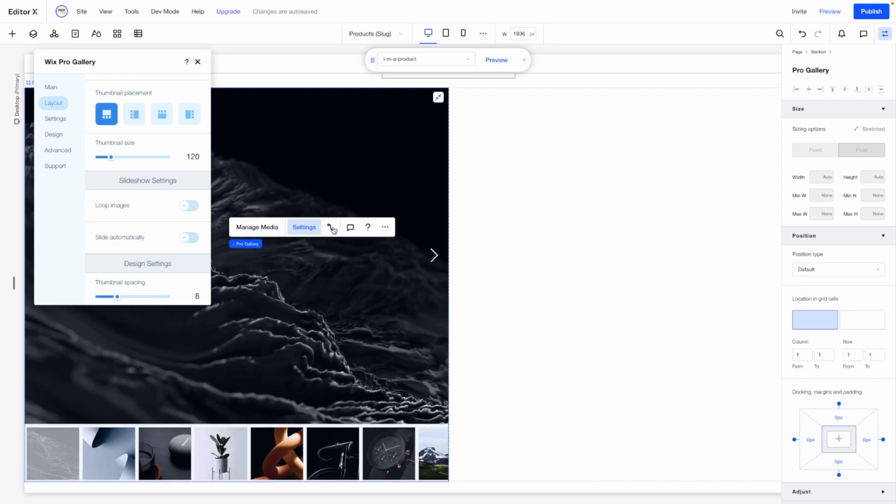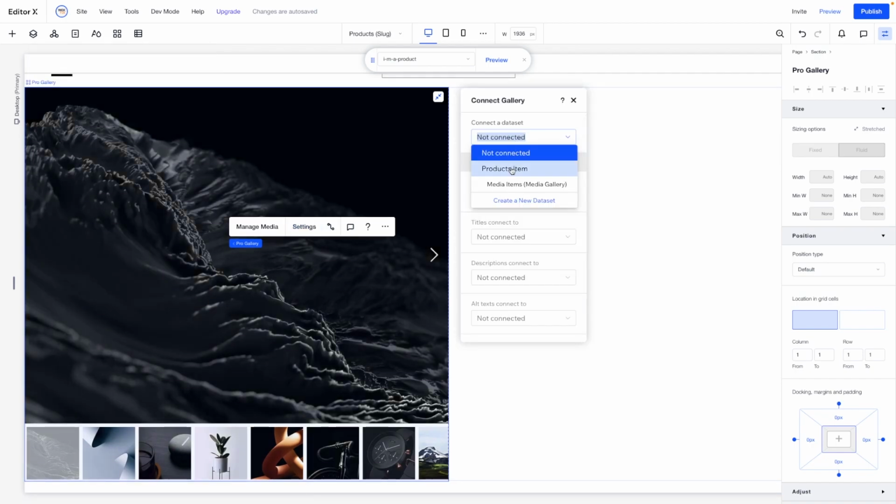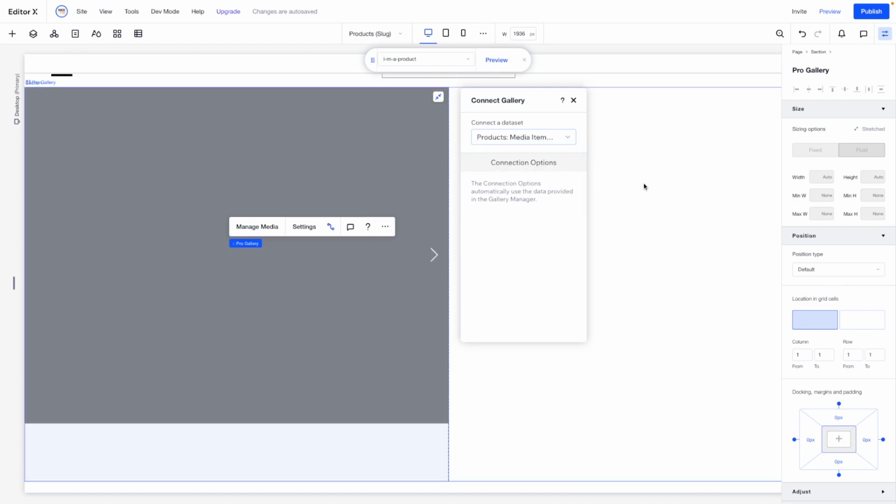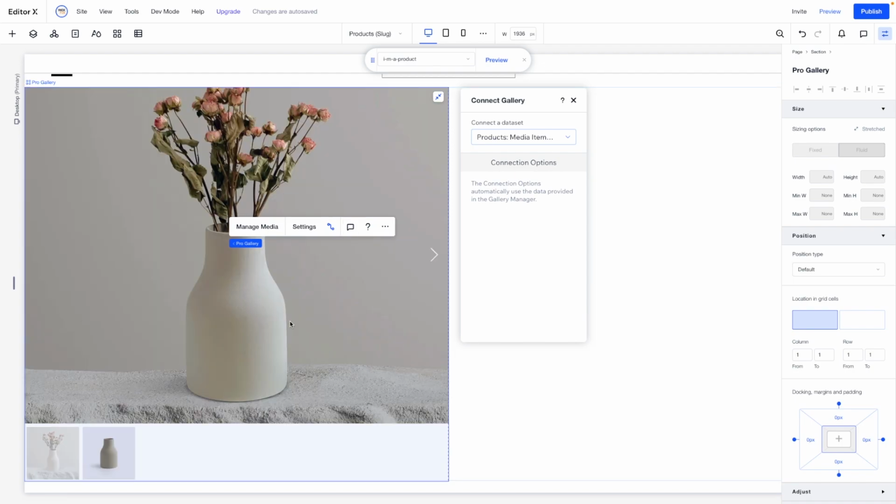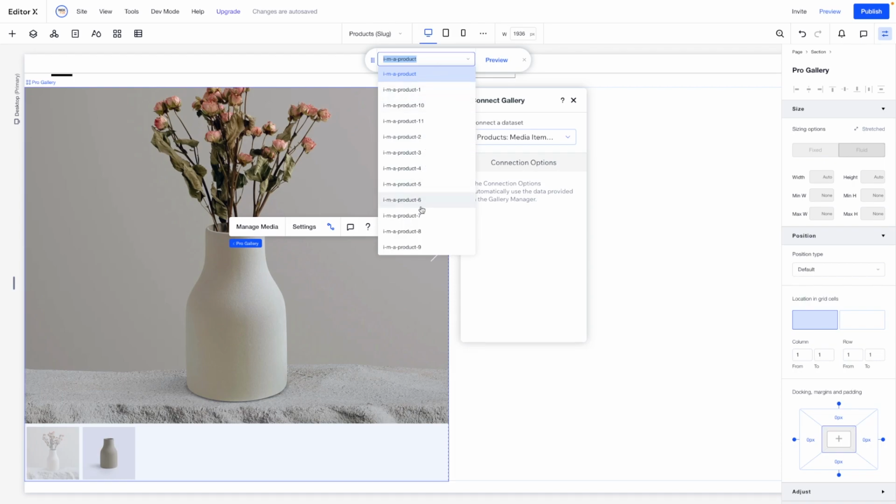Perfect. But what we can now do is go ahead and say connect to data. And for this one, we want to connect to the product items, media items for media gallery. Okay. And since this is the product that we are currently on, you can see we have just the default products that come with it when you first add the Wix product.